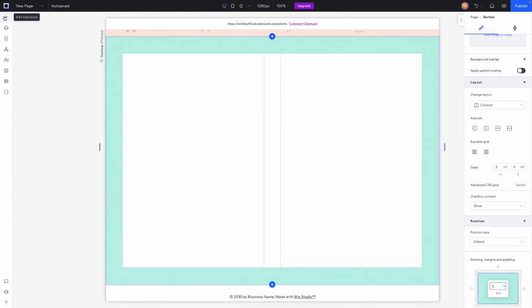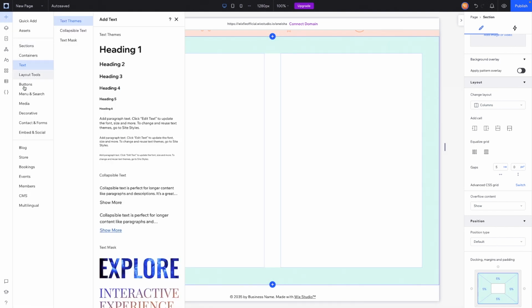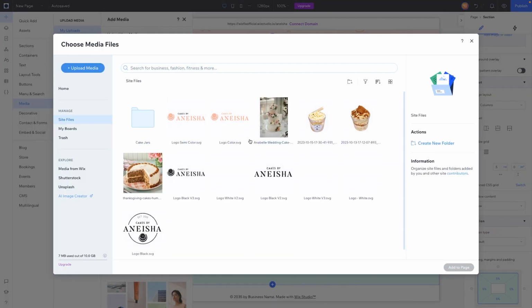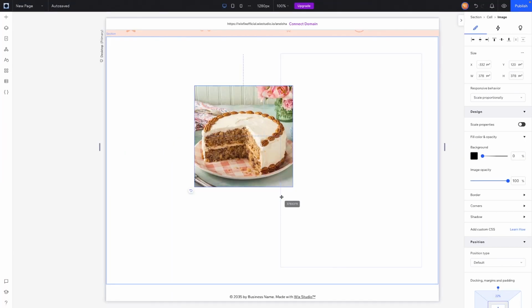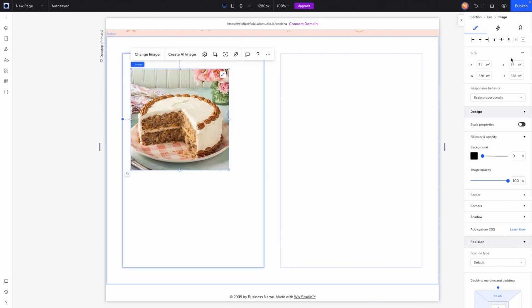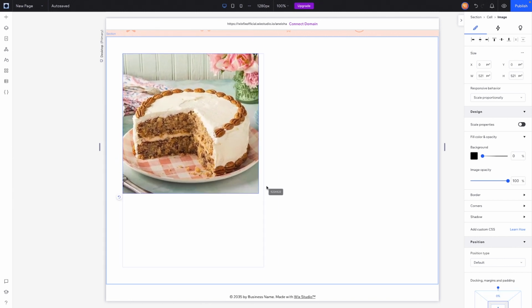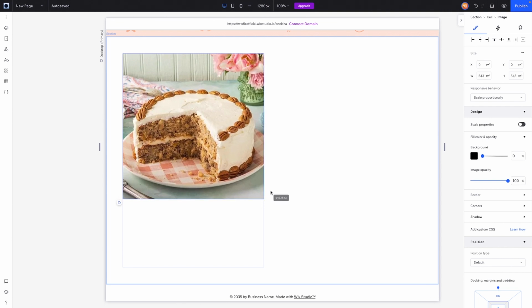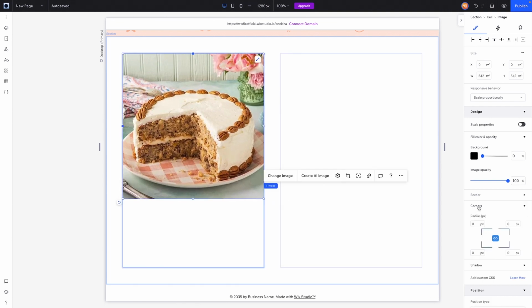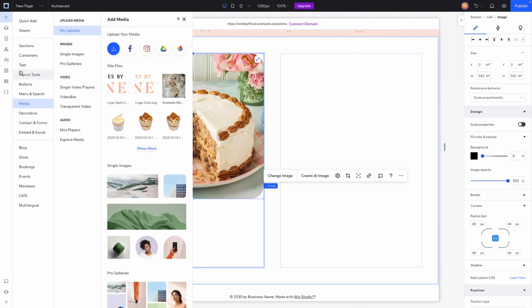In the left-hand side, we're going to add an image. So let's come over to add, go to media, and we'll select our image here. We'll resize it a bit, place it in the right grid cell, send it to the top left, and let's go ahead and expand this till it hits the edge of the cell. Perfect. And then for the corners, let's set this to like 48, and that's going to give it a nice rounded edge. Perfect.